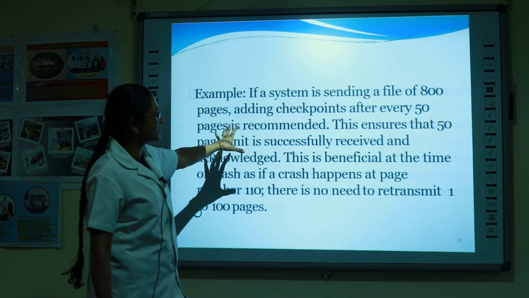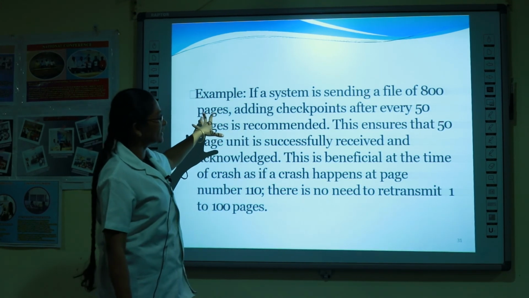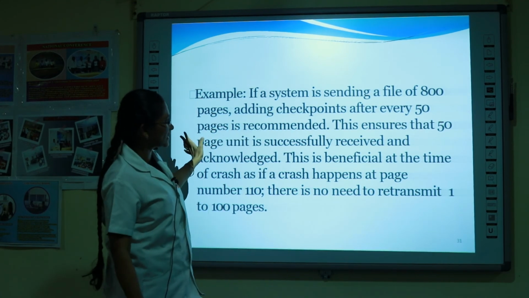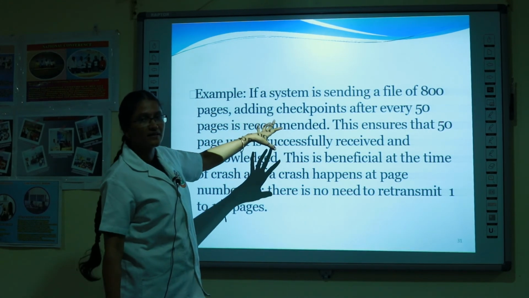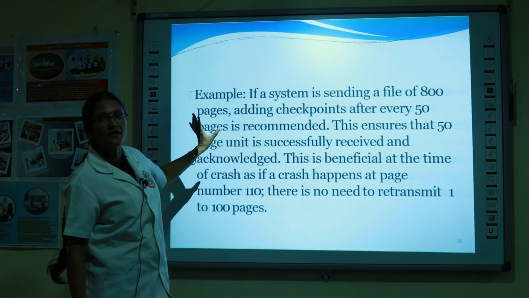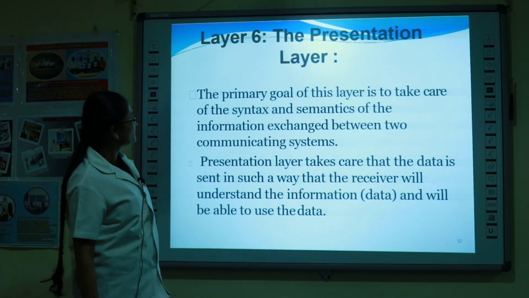So, say we are sending a total of 800 pages. After every 50 pages we have to add a checkpoint. So, we have to transmit the data from 1 to 800. If any of the data is missing, only the particular pages need to be transmitted again.